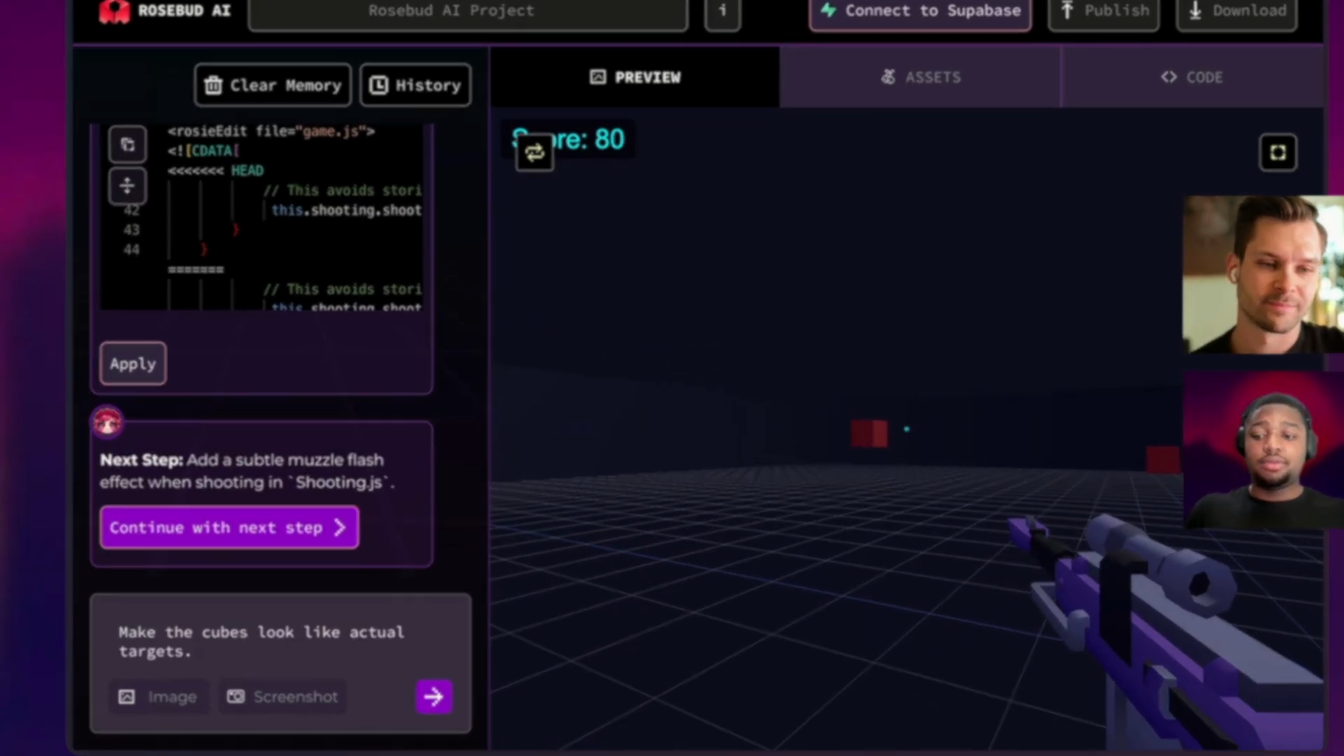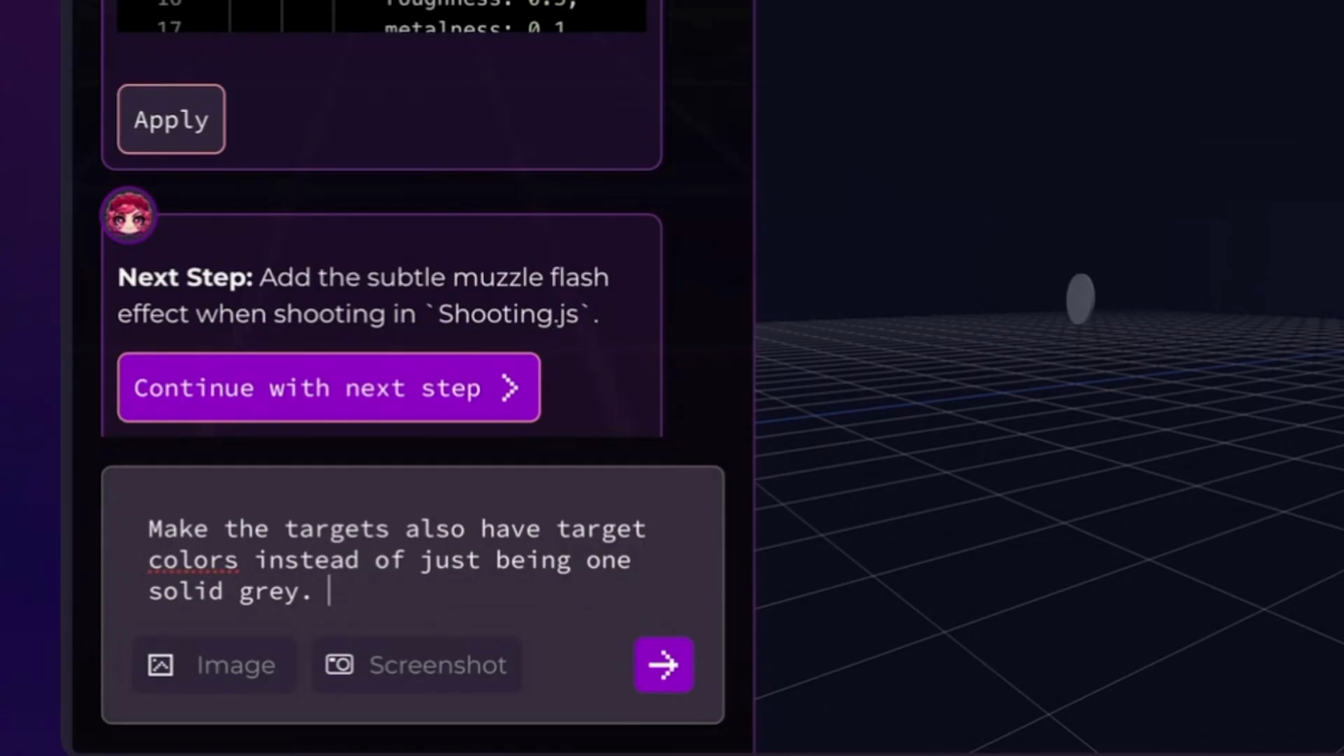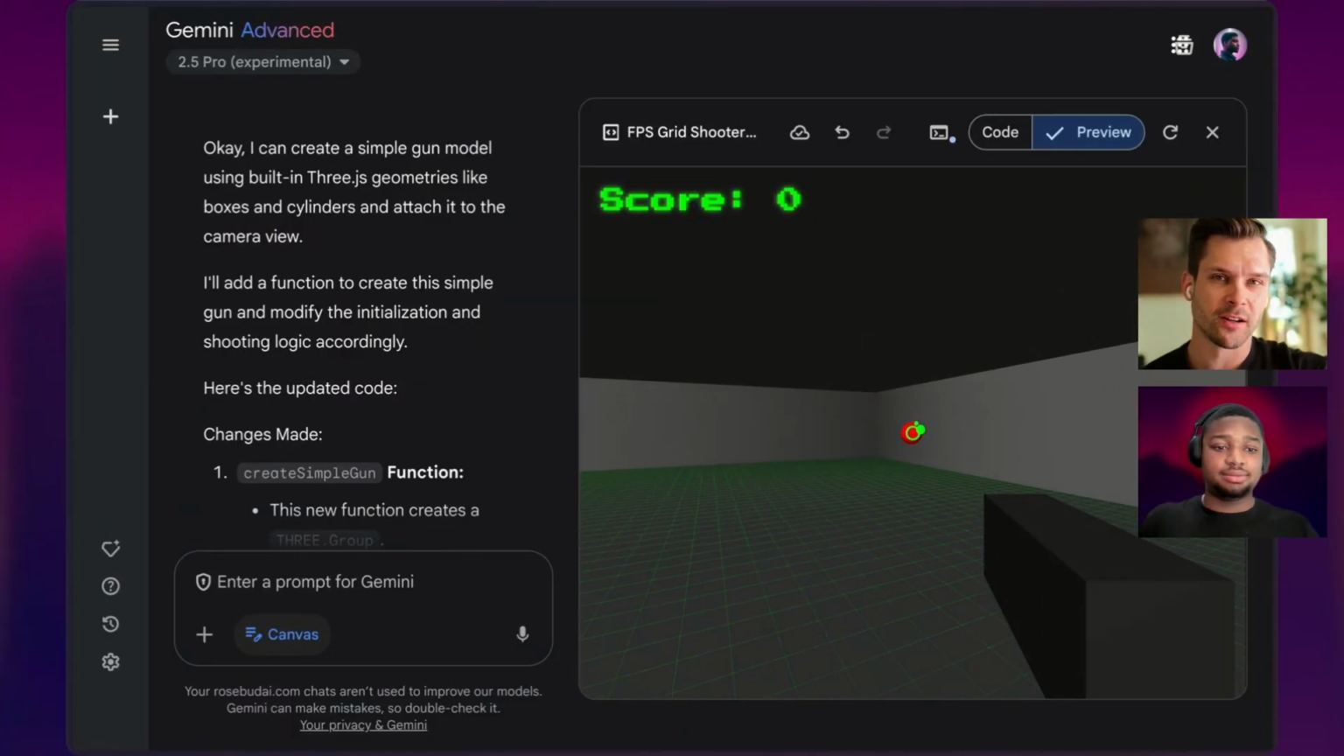Yeah, I should be able to. Right, I said make the cubes look like actual targets. So we got the targets. They just look great. Okay, I said make the targets also have target colors instead of just being one solid gray. Wow, we got a gun from Gemini.